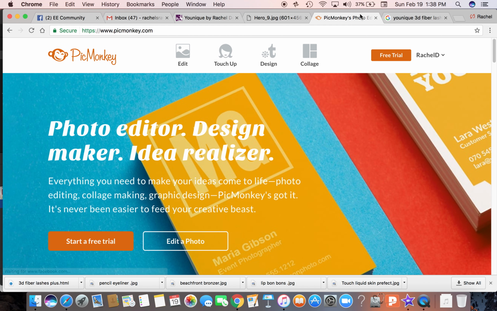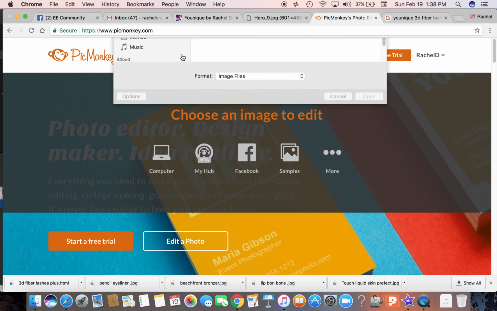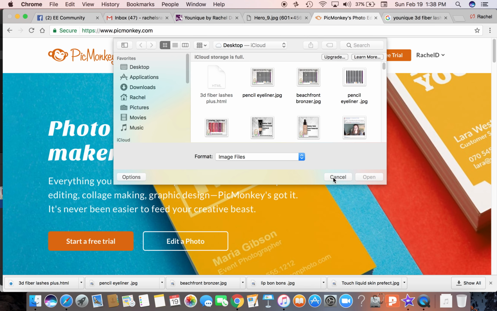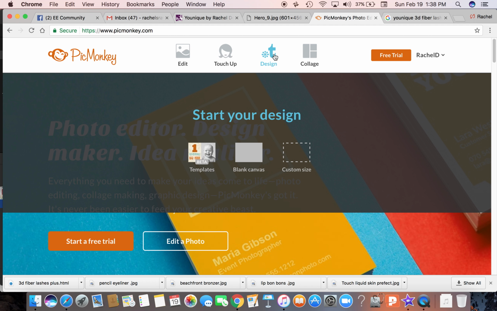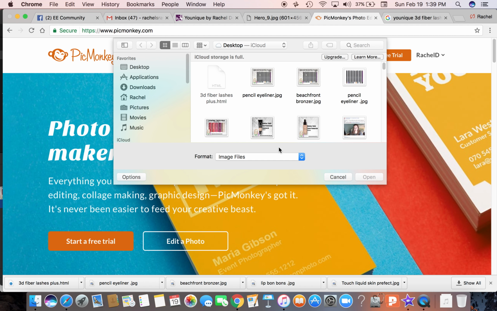All right, so I'm just going to go to PicMonkey, even though it kind of bothers me to lose what I just was making. This is what would come up when you go to PicMonkey.com. You go to edit. Now there's other things that you could do here. You could just design something and you could do a collage. If you want to edit a collage, you need to make the collage first, then save that and bring it to the editing. But we're just going to be editing right now.